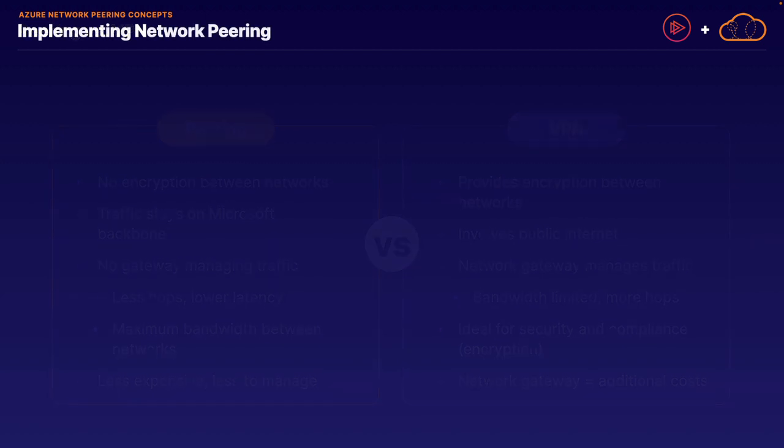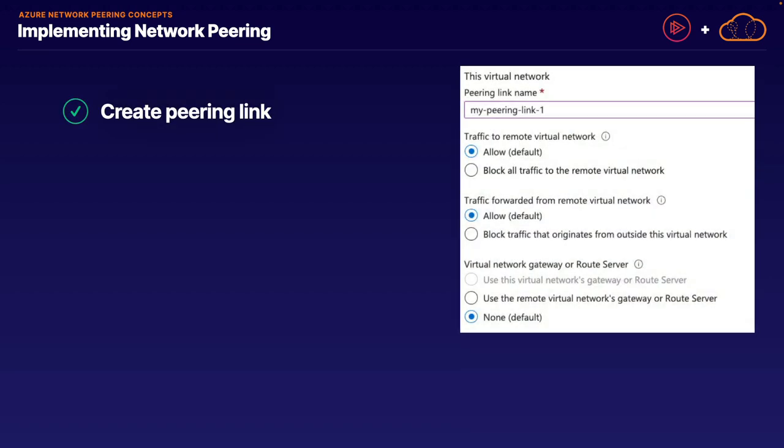Next, let's go through the initial overview of how to implement network peering on an Azure virtual network. Like many of our other services, it is a relatively straightforward process regardless of if you're using the Azure portal or using command line. Overall, the process is step 1, take 2 existing Azure virtual networks and create a peering link from one network over to the other.